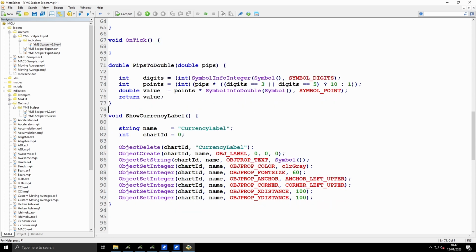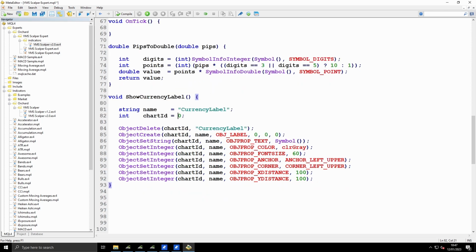Show currency label. The label has a name. All objects on screen have a name, and I'm just calling it currency label. And the chart ID 0 is the current chart. So I just define those. First thing I do is delete that object. Object delete chart ID currency label. I probably could have just put name there.